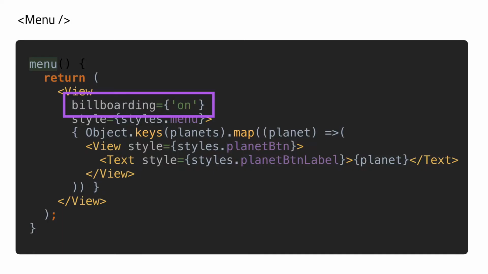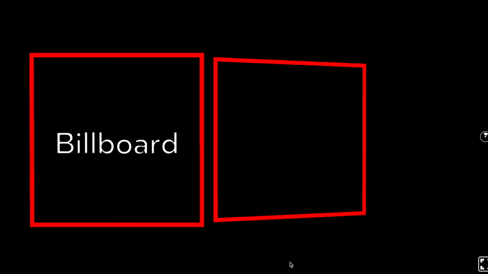And we can notice that there is a billboarding property. What is billboarding? It's a Boolean property for controlling the view rotation towards the screen, meaning that when billboarding is on, the view will always face the viewer. It will always face us. Let's see an example for that. Here we have 2 views. The one on the left is always facing us because billboarding is on.